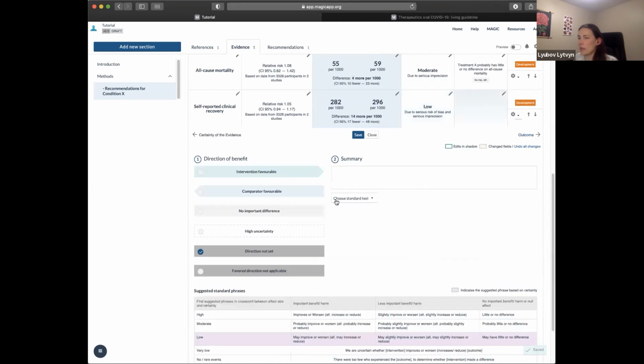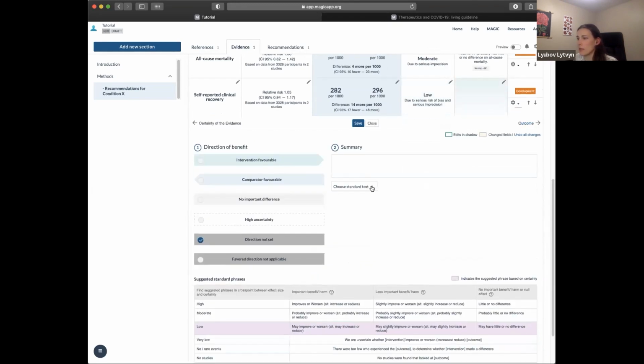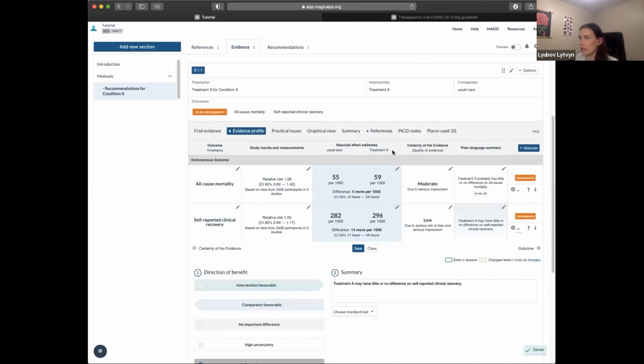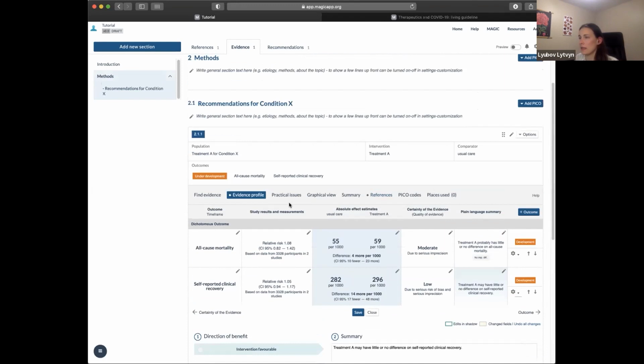And again, plain language summary. In this case, it's highlighted as low. It is an important outcome, but there is no difference. So I will again generate the text and save that. And that is my evidence profile.